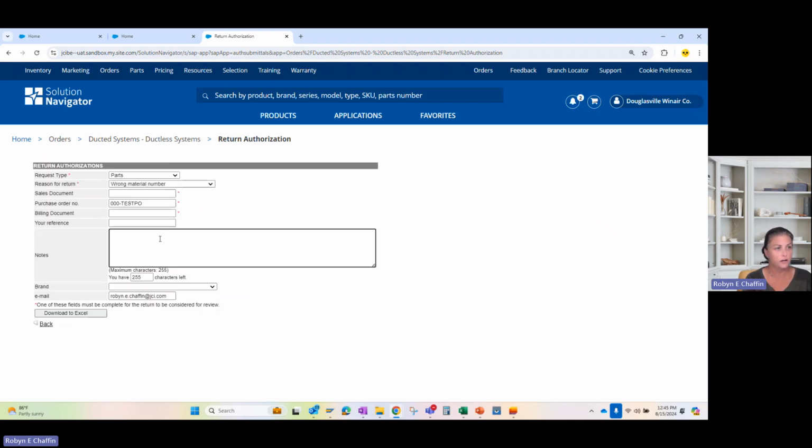On the notes, you want to be as detailed as possible here. This information is actually used by upper management, whether or not to apply a restocking fee. So as much information as you can include here is best. If you want to include anything in here, that is what you want to do.